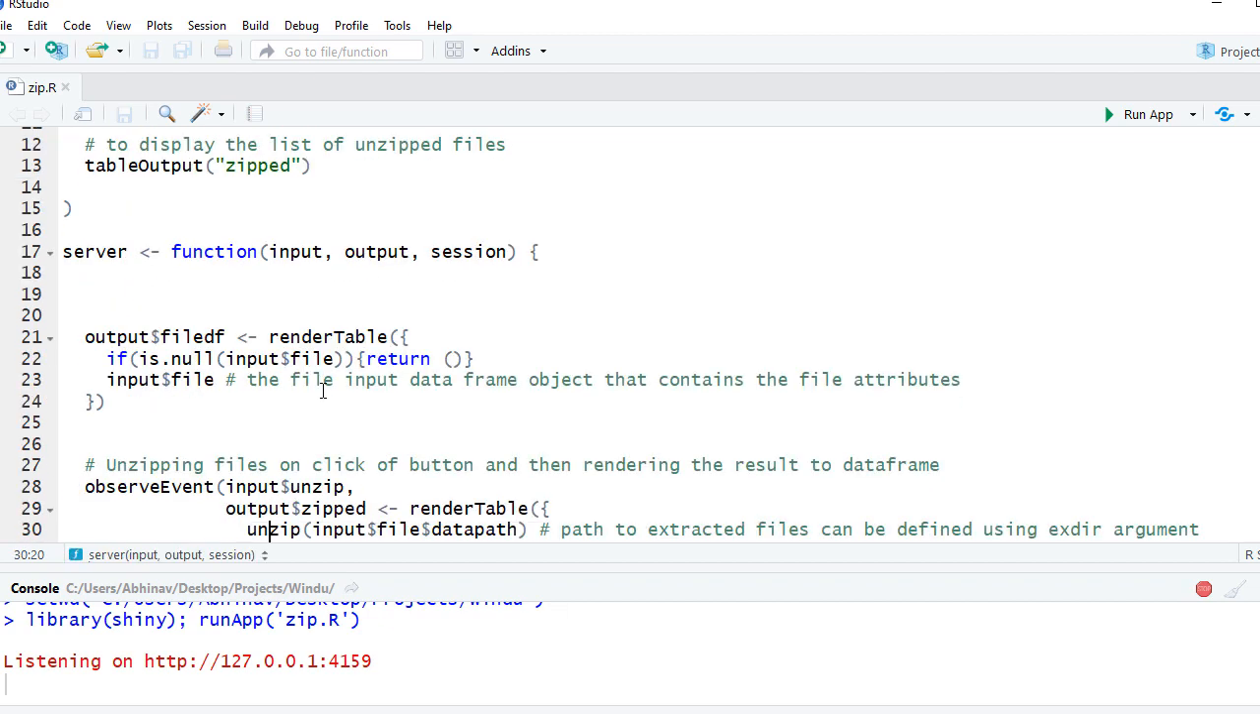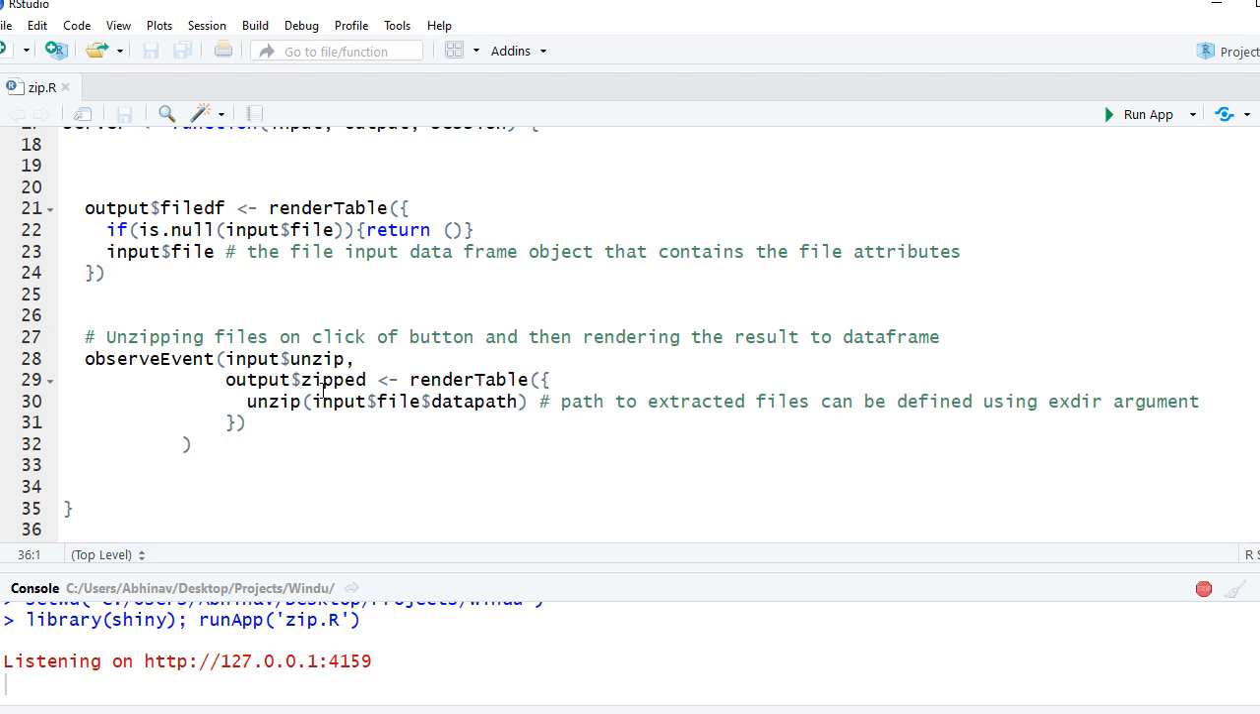Then we have got the server section. And what we are doing is we are reading the input file for the metadata, and then we have got the button here, so we are checking on the click of the button. We have got the observeEvent input$unzip, and if that's the case, we use the unzip function here under the renderTable and we give the path to the file.